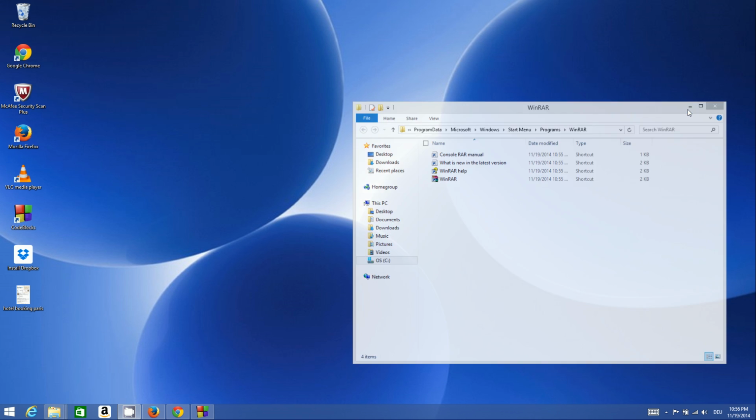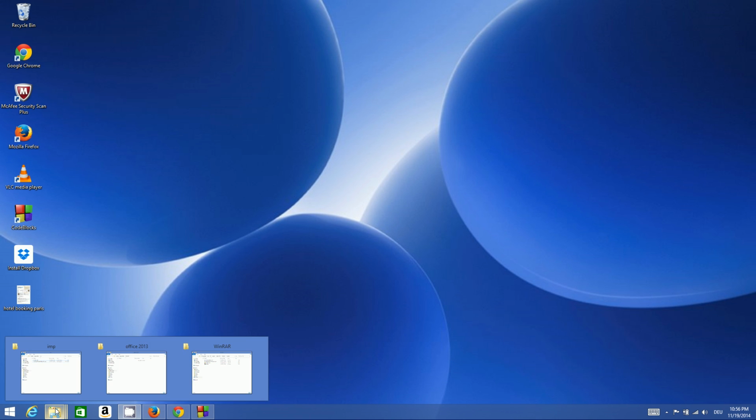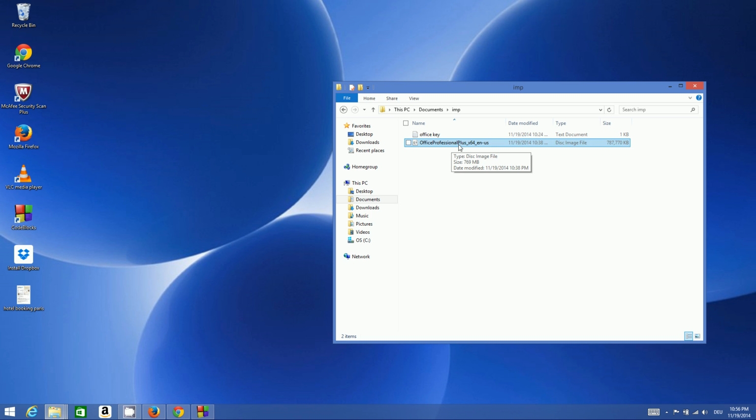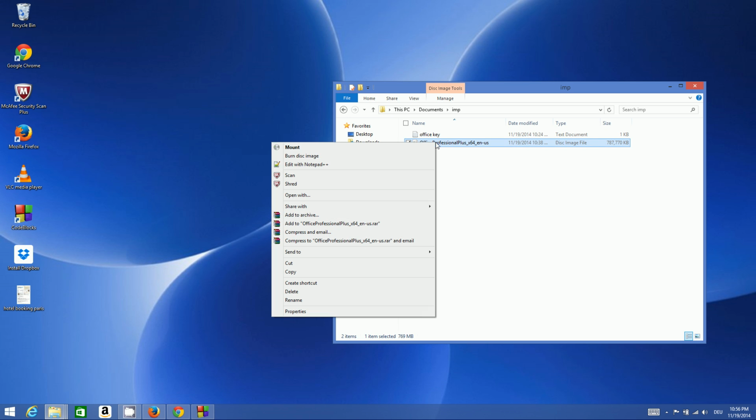Now we want to extract our image file. So I have an image file, which is this Microsoft Office Professional ISO file, and I want to extract it to my local computer folder. So what I need to do, I will just right click this. And whenever I'm finished with installing WinRAR, I will be able to see these kinds of options here. So add to archive, add to Office Professional RAR, compress, or these options I will be able to see here, right?